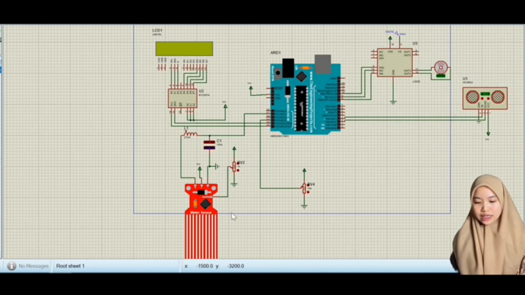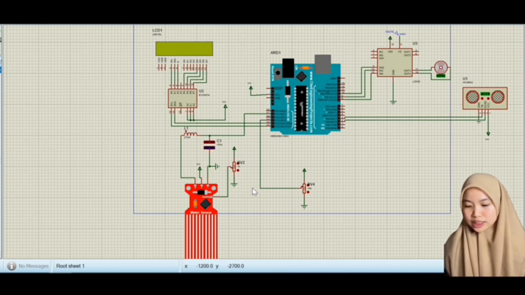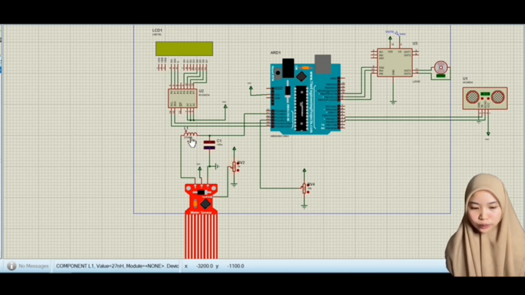Next, the HC-SR04 ultrasonic sensor we use as input. When it is triggered, it will trigger the stepper motor and activate the motor.